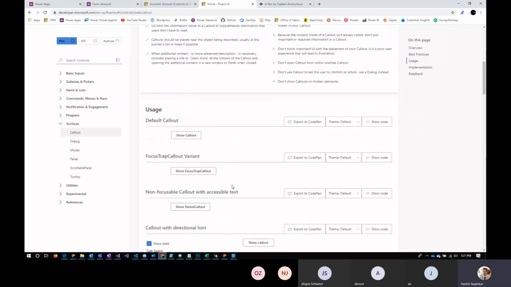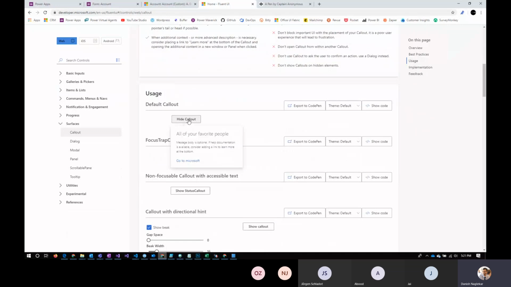It's under surfaces. So it has this button. If you click on it, it shows this callout over here. And if you click again, then it hides the callout. And what we're gonna do is change this body over here. That's the only thing that we're gonna change.